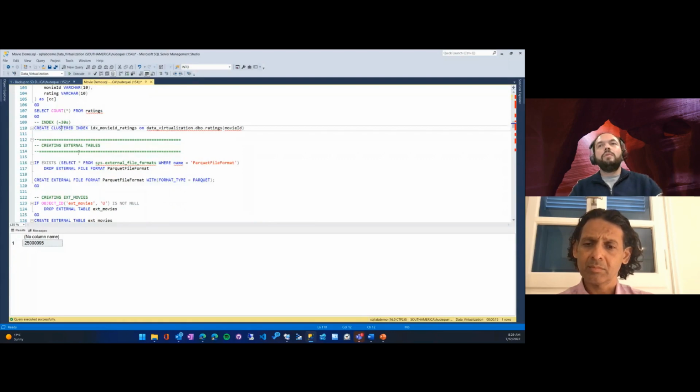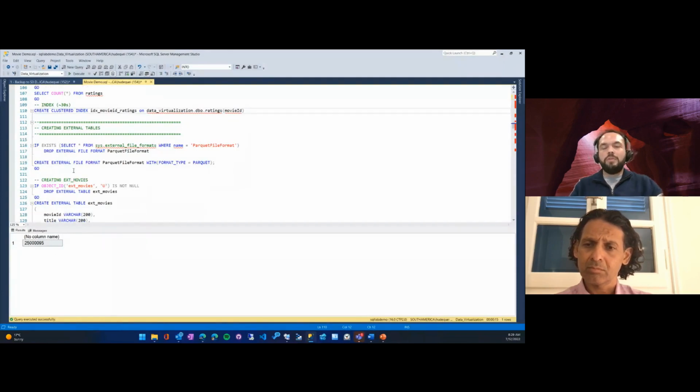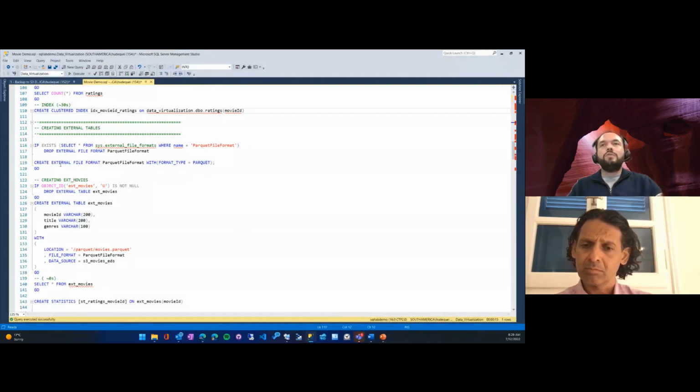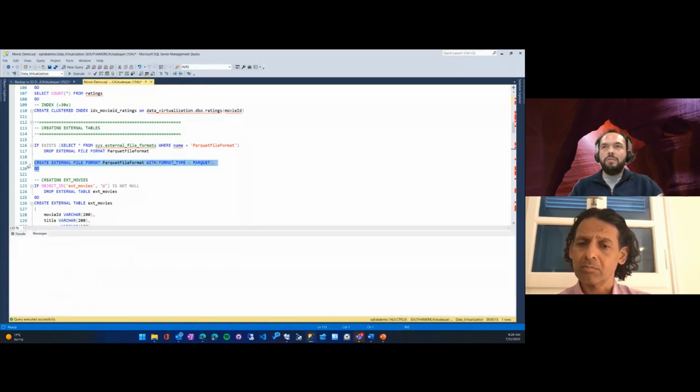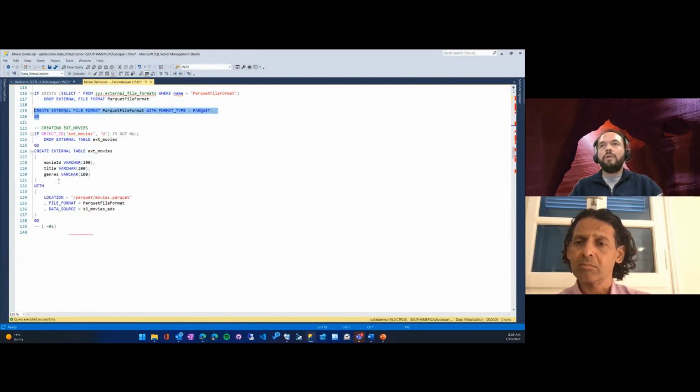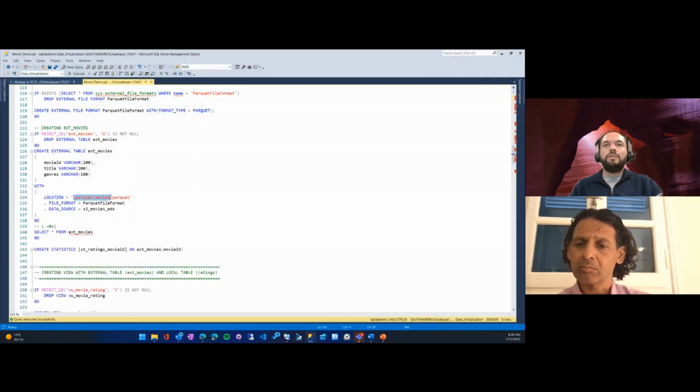But let's say, as I mentioned before, I don't want to load that table in. I want to just create an external table, which is pretty much a pointer to the Parquet file, and I want to leverage that, right? So to create an external table, the first thing we need to do is create an external file format. I'm going to create this external file format, call it Parquet file format, and I'm going to say whatever data I'm using is actually Parquet data. So that's the first thing I need to do. And then I'm going to create the external table, pointing it to the Parquet file location.